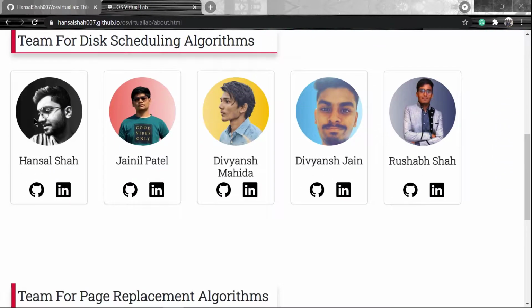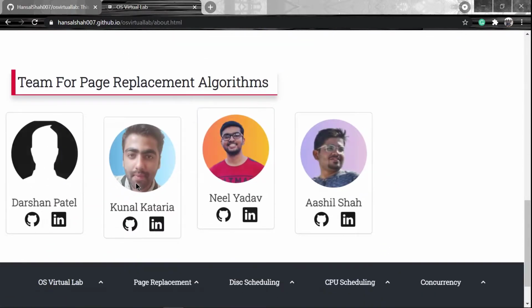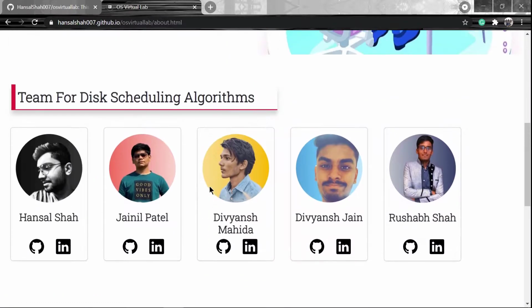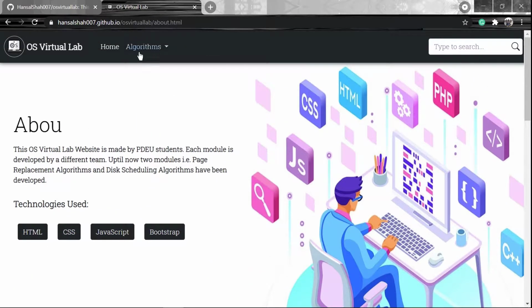This is my team and this is me. I am Hansal and I am a second year undergraduate student pursuing computer engineering at Pandit Dindayal Energy University. And these are my hardworking and smart colleagues. These are our seniors and they have worked upon the disk scheduling algorithms. So I'll be giving you a tour of this website and how you could use it.